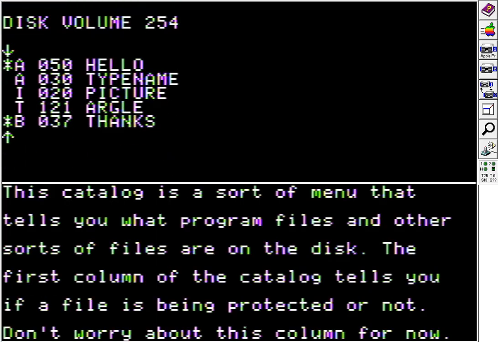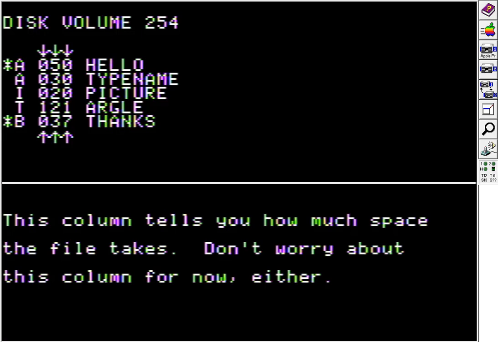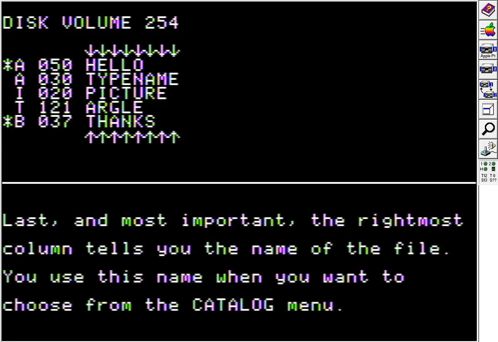This catalog is a sort of menu that tells you what program files and other sorts of files are on the disk. The first column of the catalog tells you if a file is being protected or not. Don't worry about this column for now. The next column tells you whether the file contains a program or some other kind of information such as text or graphics. Most program files have an A or an I in this column. This column tells you how much space the file takes. Don't worry about this column for now either. Last and most important, the rightmost column tells you the name of the file. You use this name when you want to choose from the catalog menu.